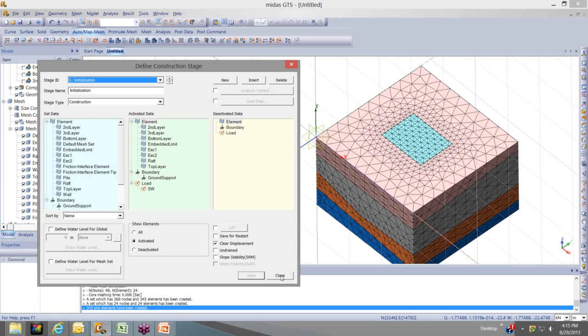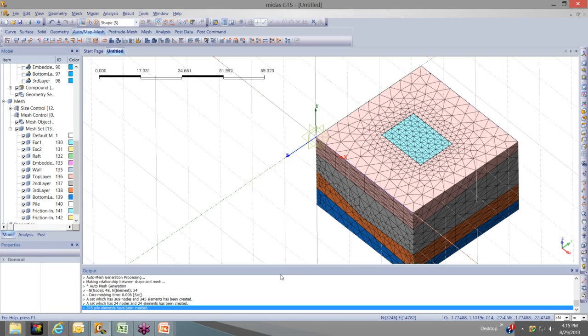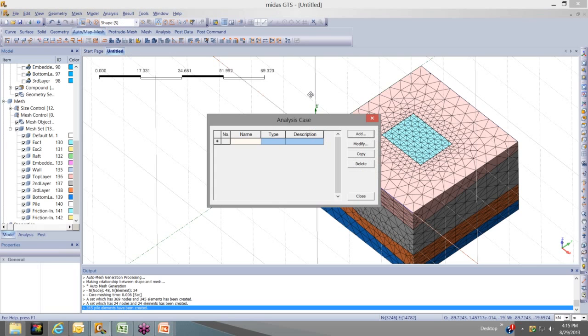Excuse me. Okay, so now I have my construction stages created. I need to create my analysis case. So go to Analysis, go to Analysis Case, and then go to Add.